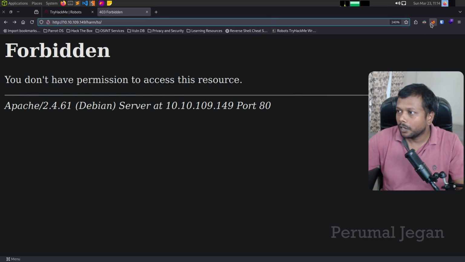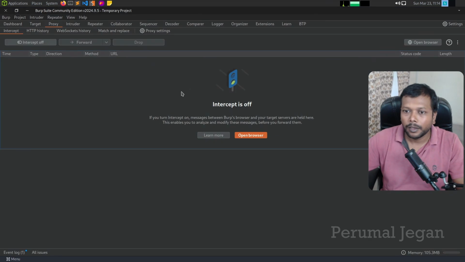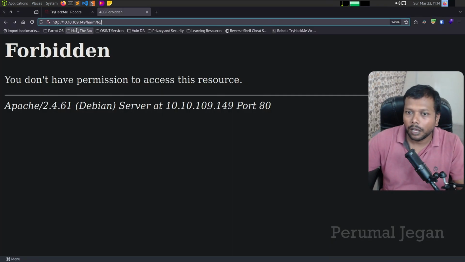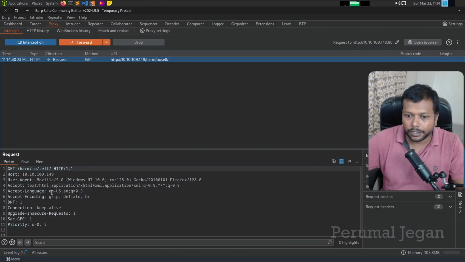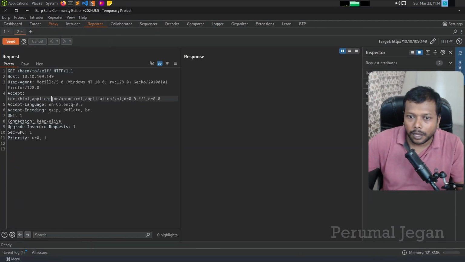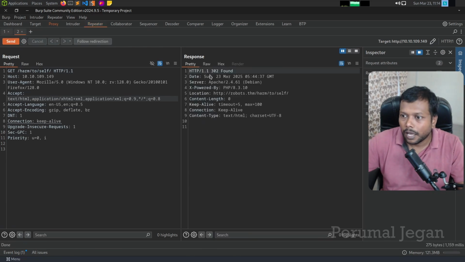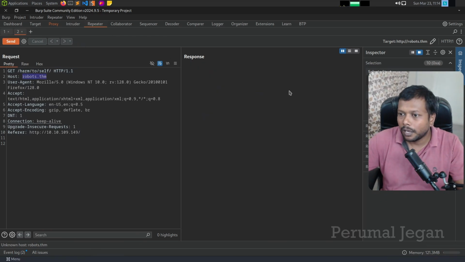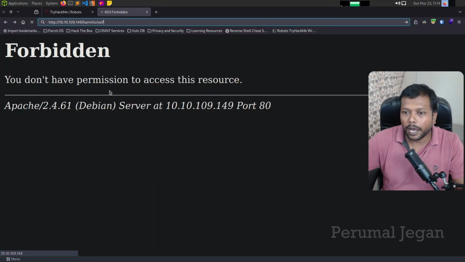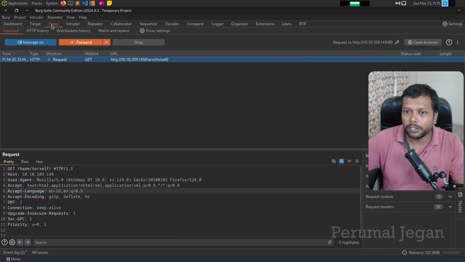So let me show it with the help of Burp. Interceptor is on. I'm going to access this harm to self, and here it is. I'm going to Repeater. When I forward this, I'm getting 302 not found, and it is forwarding it to the location robots.thm. When I follow the redirection, it is actually accessing robots.thm now, and I'm sending this. Hopefully I'll be getting the response to that page. No, I won't get it, because I need to add the host entry here. So let's do the same.